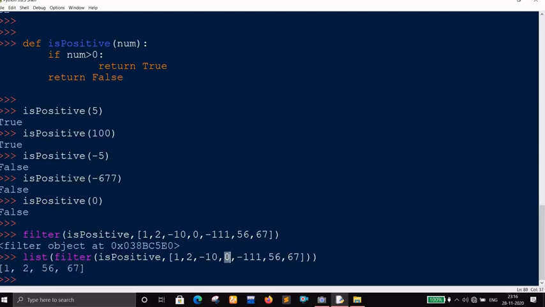Now the next value is 0. Again, the filter function passes this 0 to here. Now if we check, is 0 greater than 0? No, it is not. Thus this condition is false. Again we just skip this one and we return false. And again, since is positive is giving false for this value, we again won't keep this. So as you can see, we do not have 0 in the new list.